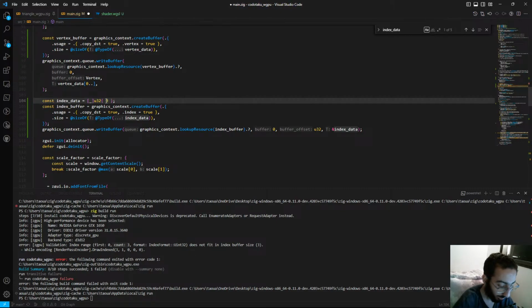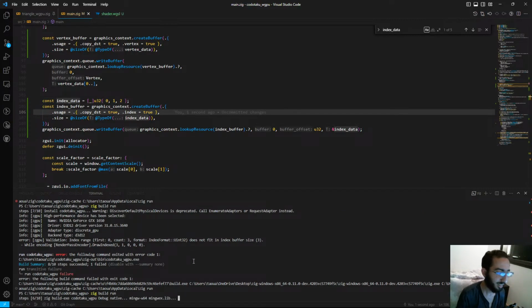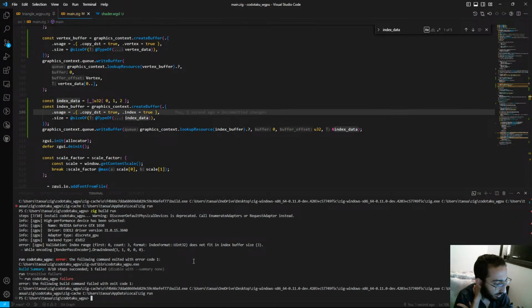I program a lot in Lua nowadays. So that makes sense, okay. Since it's a 0-based index. And it still doesn't work. Lovely. What's the problem now?